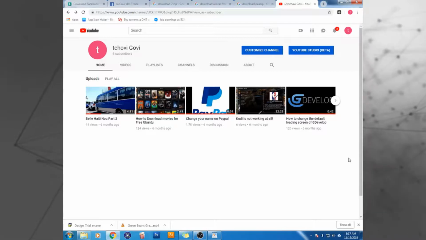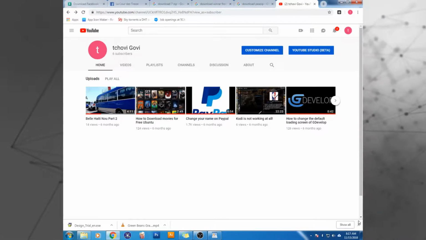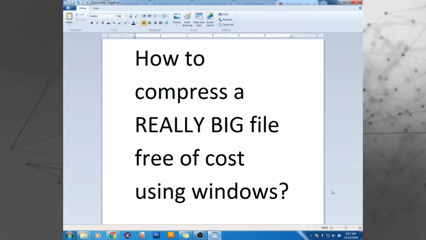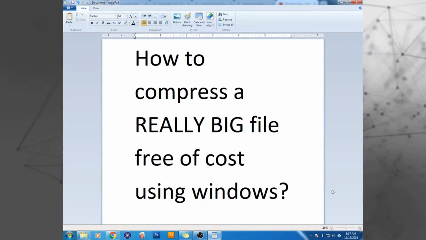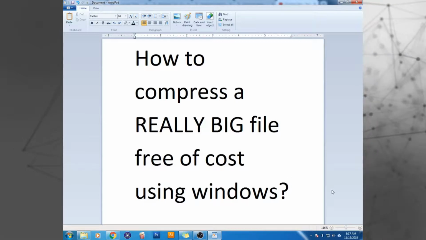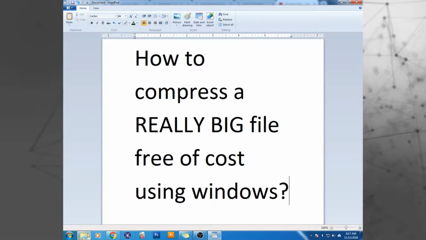So let's get right into it. How to compress a really big file free of cost using Windows. If you are looking for this video for the Linux system, please check out the link below. Let's go right into it.